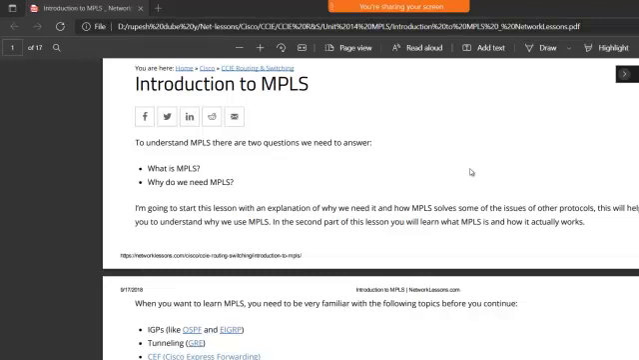Today the topic is MPLS, right? We are going to talk about why we need MPLS and what the use of it is. Before coming to MPLS, we are going to talk about traditional routing: what traditional routing is, and how it works.